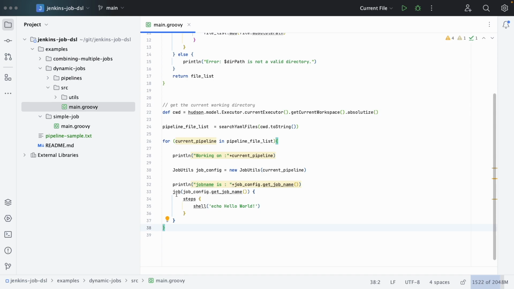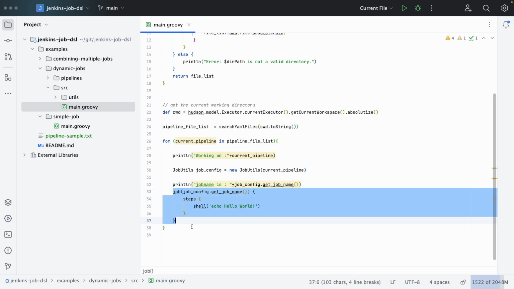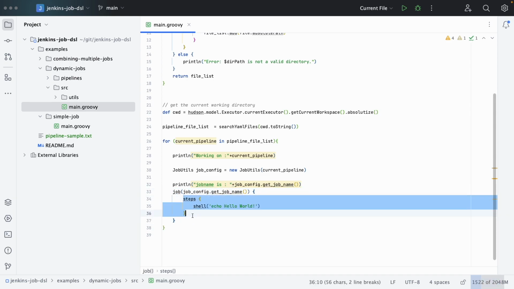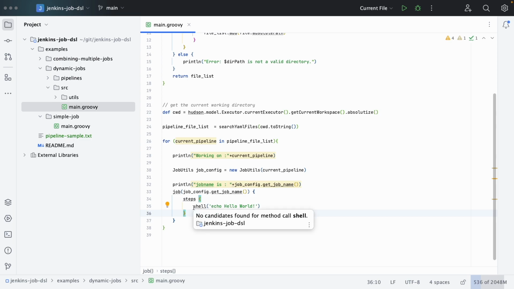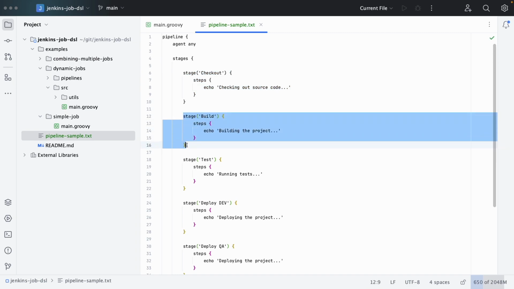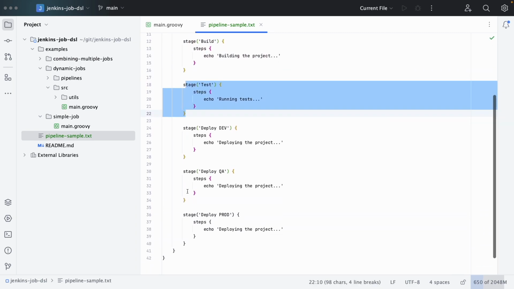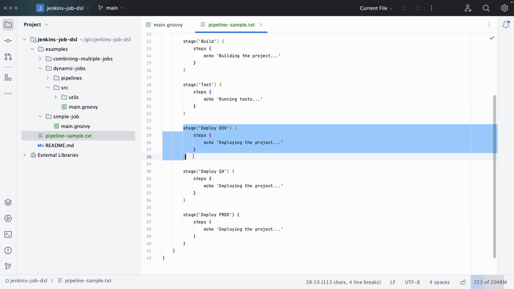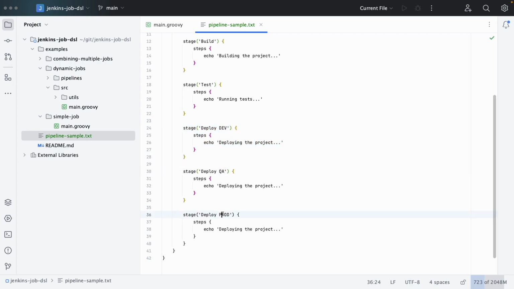So earlier we were using this simple template which only has one stage, and that is execute shell. But now let's use a different template, and I have already saved a template here inside this file. Let's open it and let's see what it has. So it has different stages, let's say checkout, build, test, and then deploying the code to different environments, let's say dev, QA, and production. So now we will use this template.